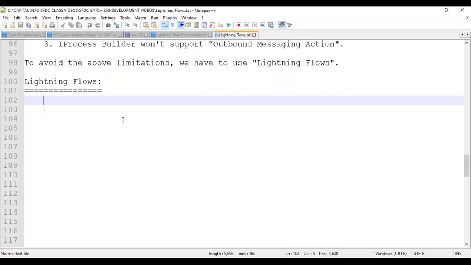Now we are going to discuss this flows feature. As of now, we have discussed workflow and the process builder. The workflow feature is already disabled by Salesforce from Winter '23, and the process builder is going to be deprecated by Salesforce from 2023. From next year onwards, the process builder feature will not be available in Salesforce. Salesforce is going to be deprecating that feature from the Salesforce org.